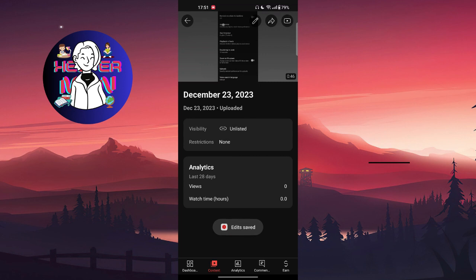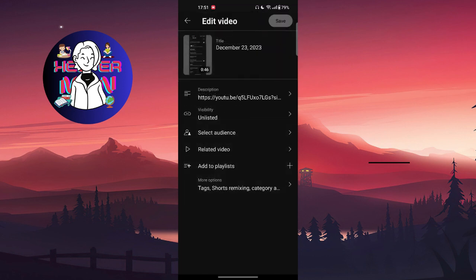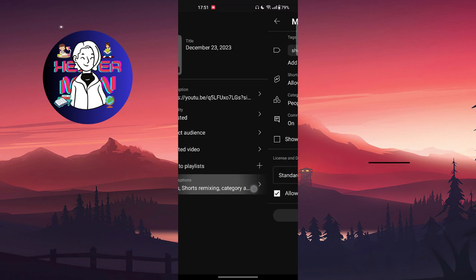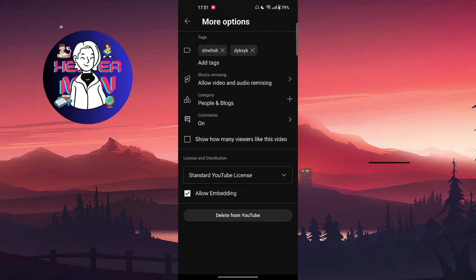If we click on the edit button and then click on more options again, we make sure that the tags are added and our work is done.